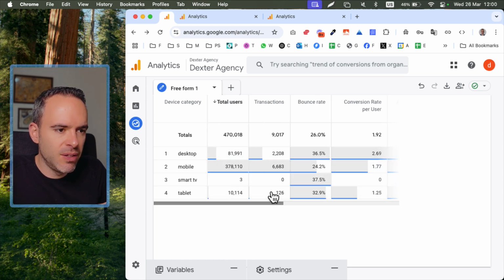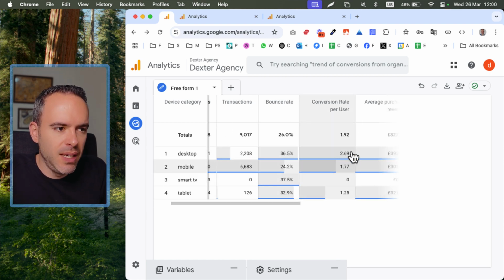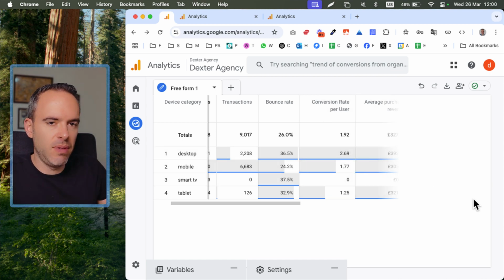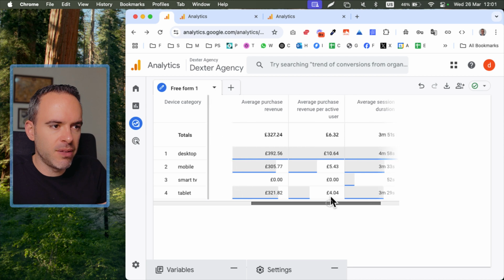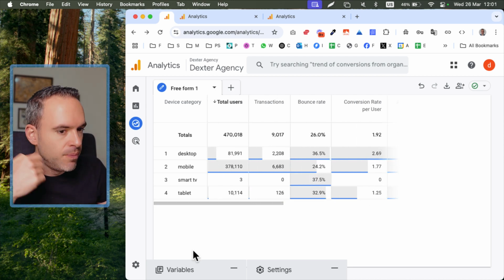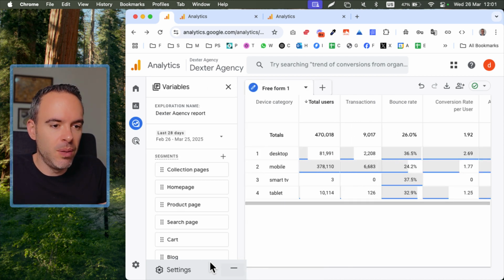So here you can see that you definitely have some opportunity for mobile to improve because the conversion rate is a lot lower than on desktop. Therefore you might want to improve that, because a tiny improvement there will result in a massive increase in revenue.